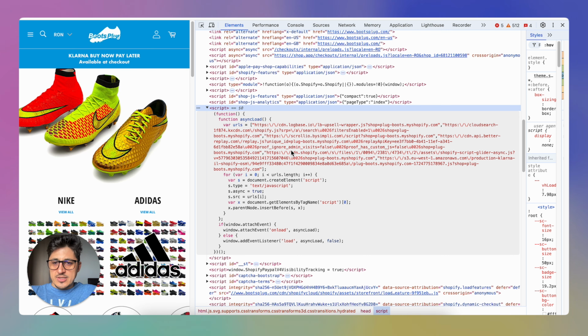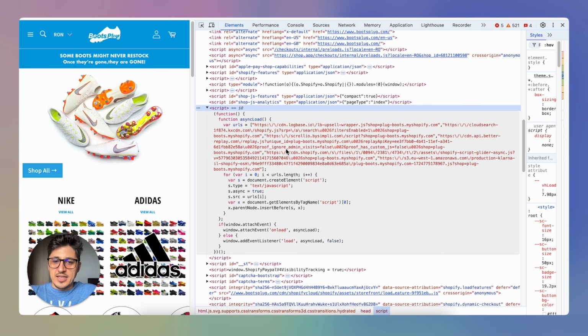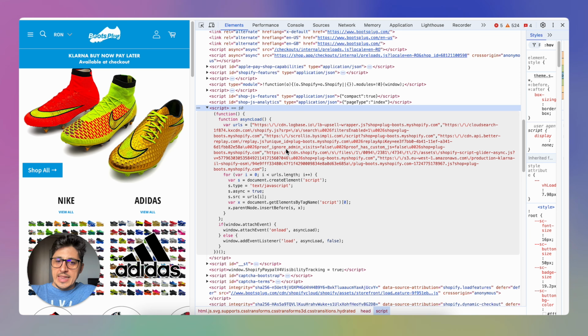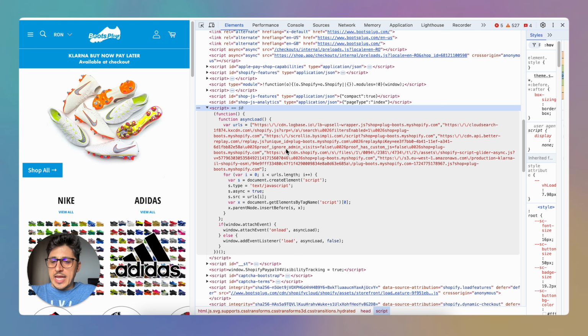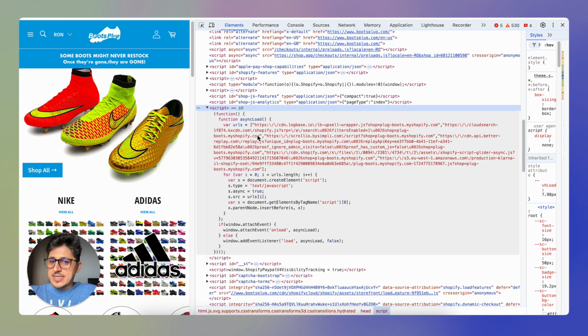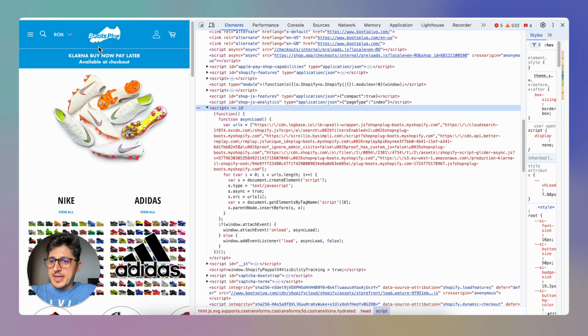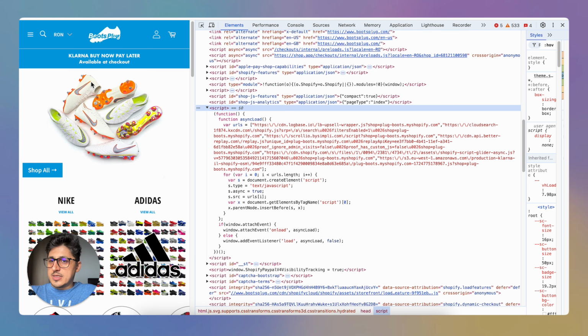So I know that this store is using some apps, and this is the case with many stores. Merchants like to test different apps and they might even leave them installed even if they are not using them. So you want to steer clear of that. You want to uninstall any app that is not used on your store, because their assets will get loaded every time the store loads and that will create some speed issues.